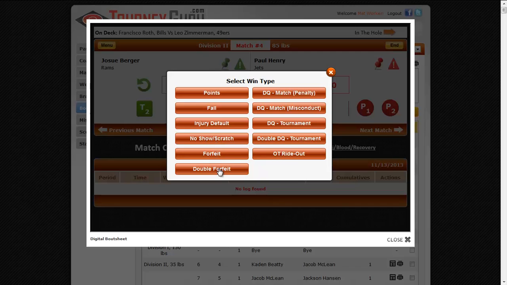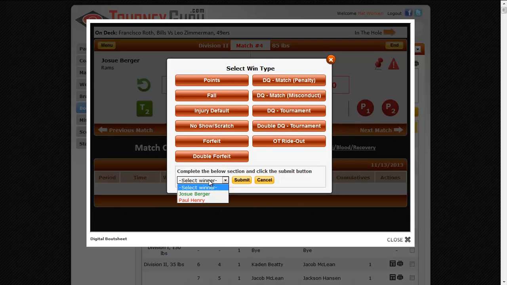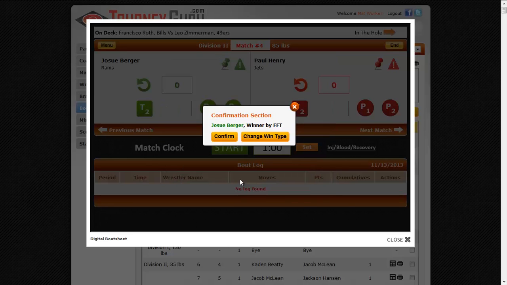You got forfeit. Double forfeit would be a situation where both wrestlers didn't come to the mat and basically would remove them from the tournament. And then you've got several disqualifications, and then lastly an overtime ride out. So if we had a forfeit here, we can click forfeit, select who the winner should be, and then submit that.